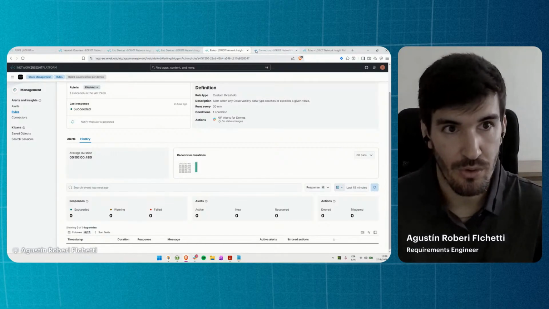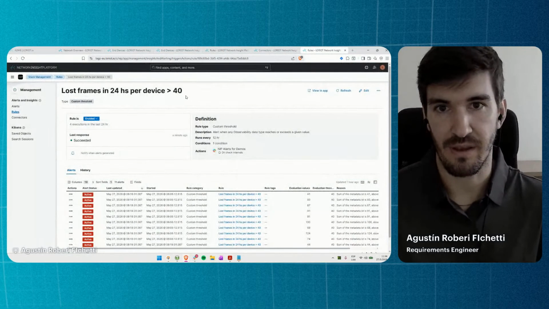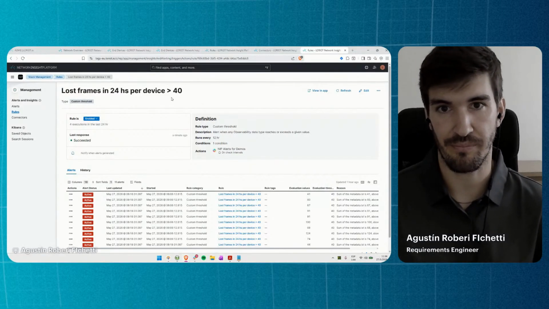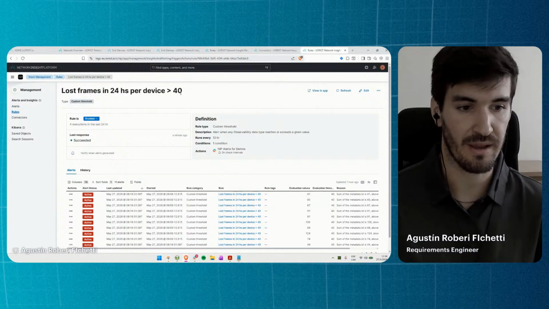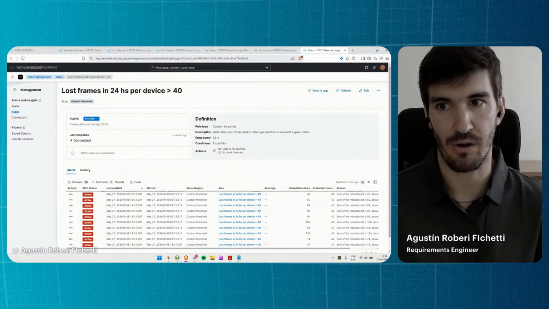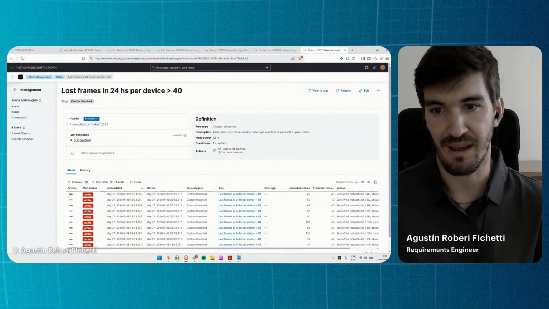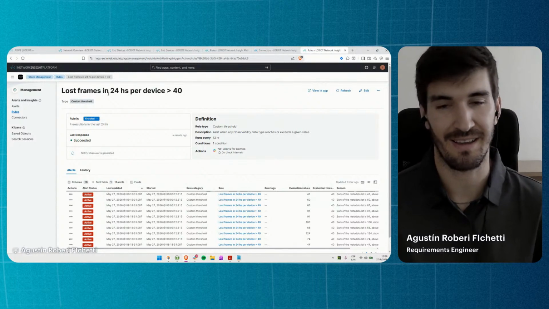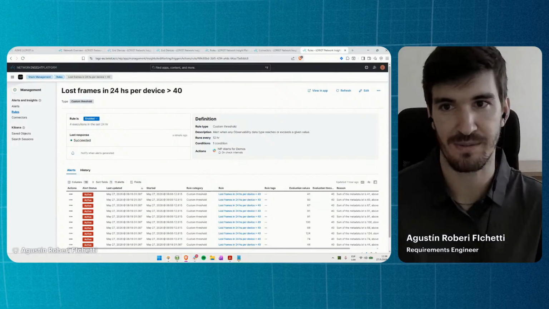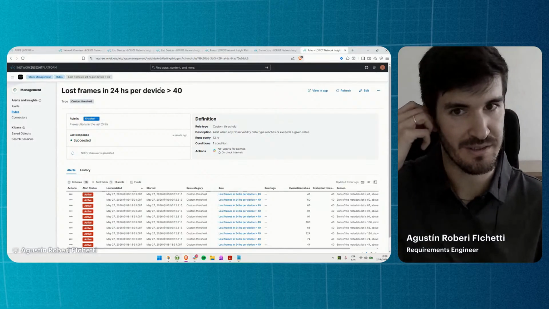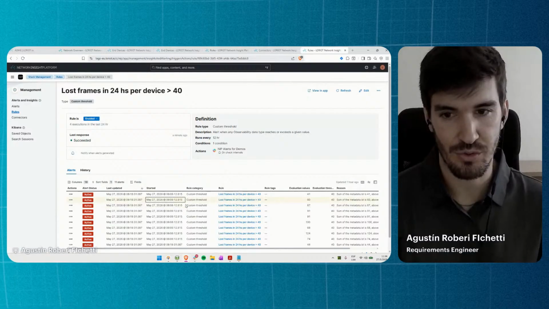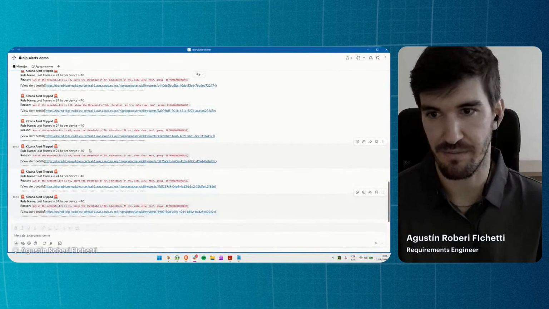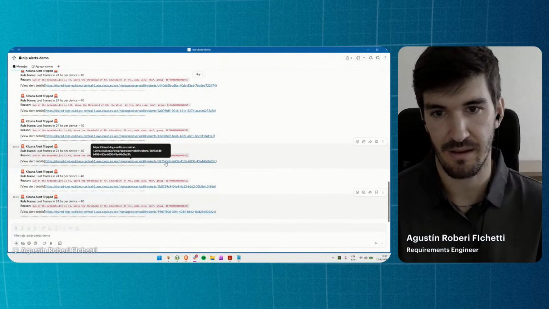Just to go over a different rule that may be a nice complement. We know initially the customers told us that they were losing frames, so I prepared a different rule to detect an exaggerated amount of lost frames in a 24 hours period per device, which is 40. But this is just to show you how a specific alert can look like.